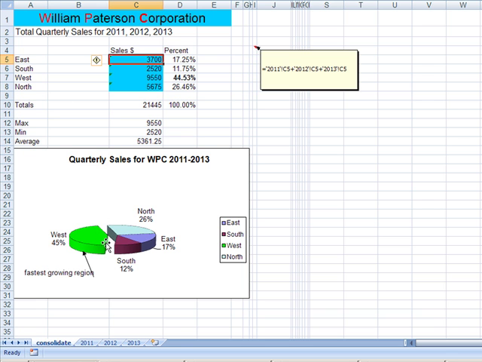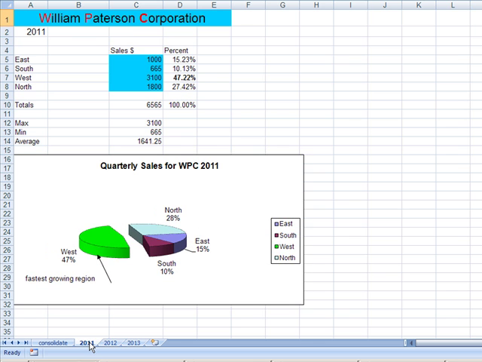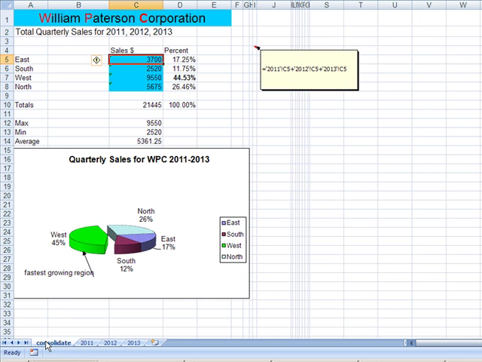Notice we have here also the max, the min, and the average. Notice the chart, whereby the chart is a combination of the 3, and if you take a look again at, let's say, 2012, notice that the numbers are slightly different. Same thing with 2011. Same thing with 2013. And now a final consolidated picture is given over here.